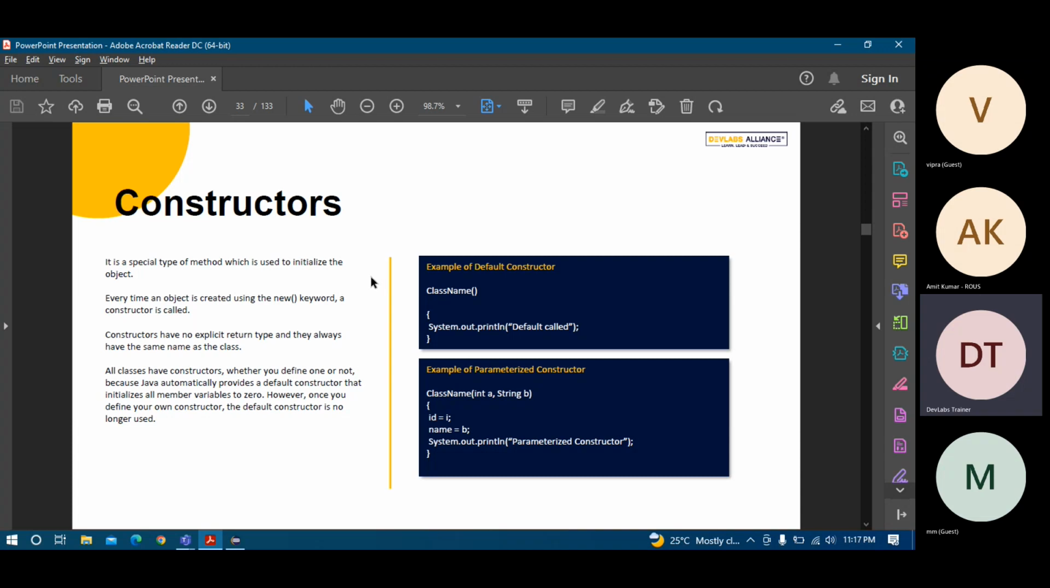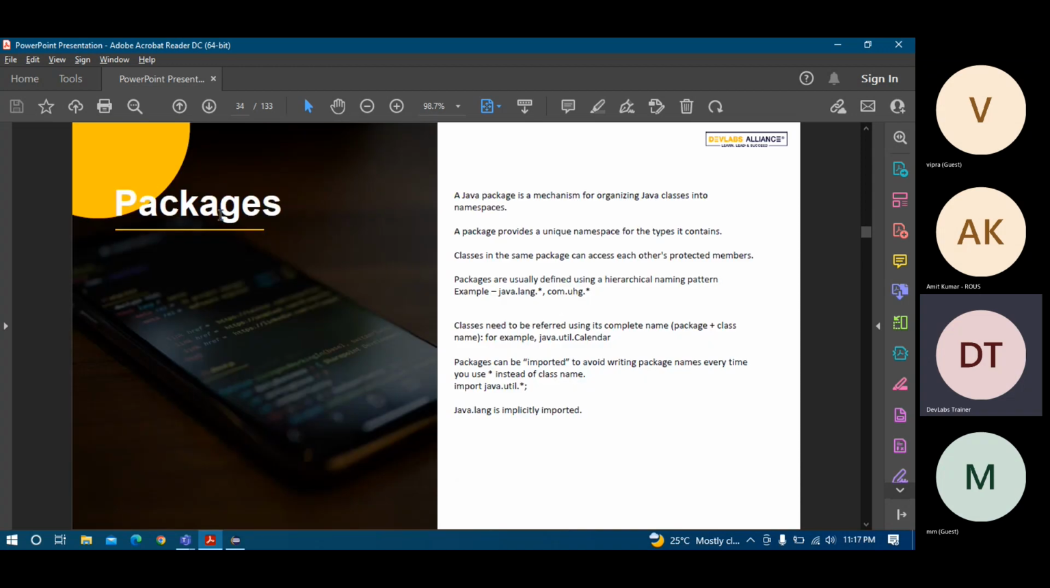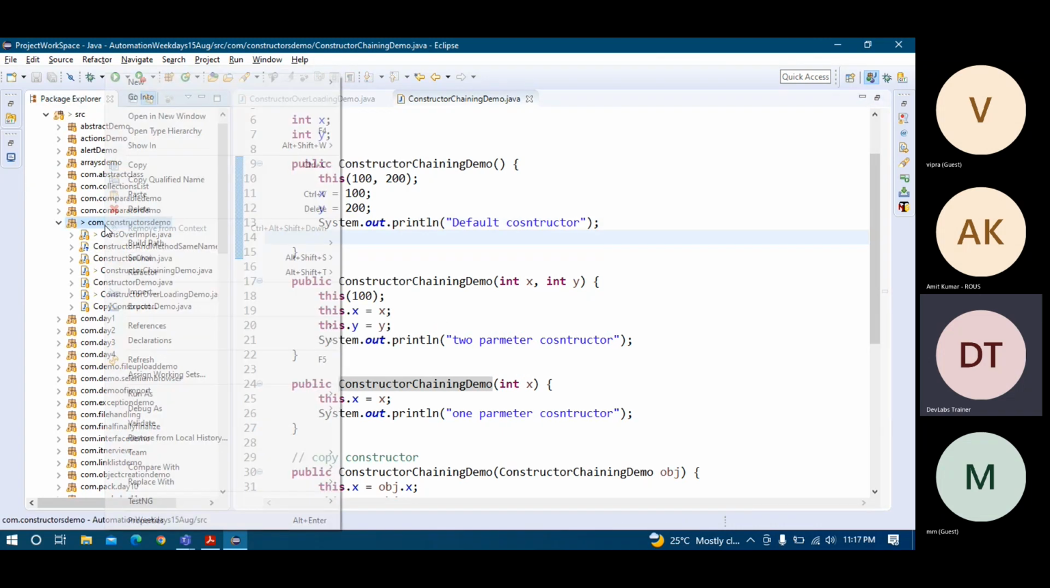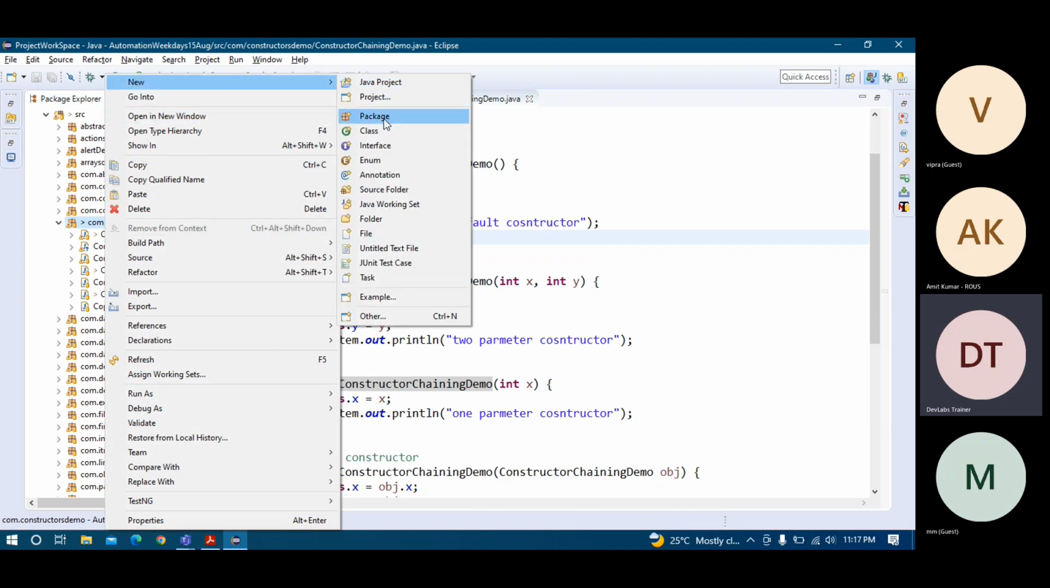So we are done with the constructors part. Now I'm coming to the next topic, which is a package. So what is a package in Java? Package is just a folder location. So let me show you that. Just as a demo I am creating a new one.